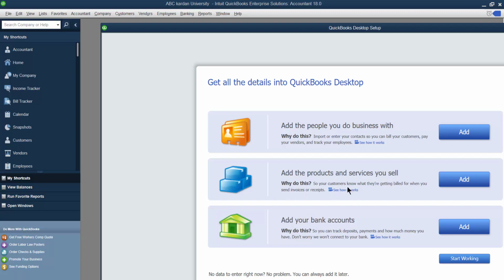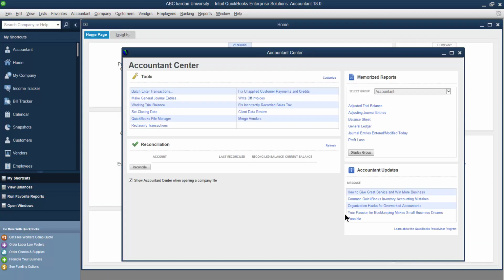Which type of product or service you sell, so you can add all those things, right? But once again, I'm not suggesting this for you. Later on, we will enter those products and so on. The same way like your bank account, so add your bank account. So I'm not going to add anything here, I'm going directly to start QuickBooks.